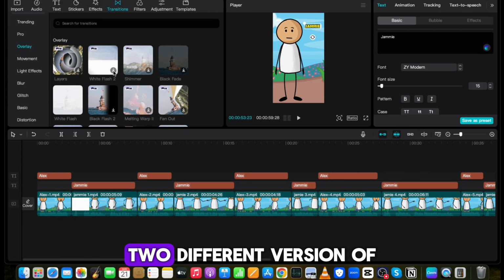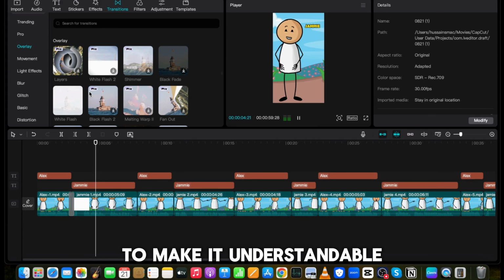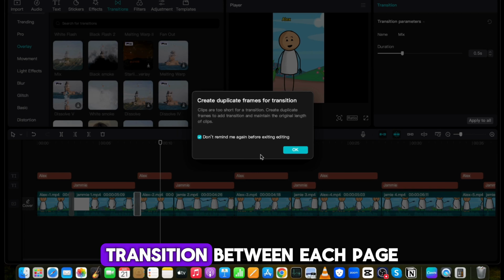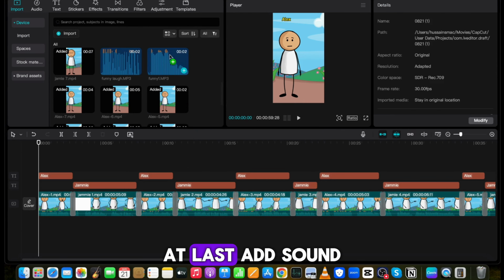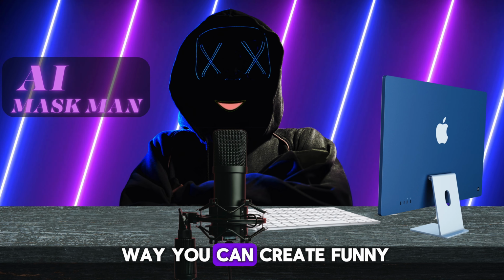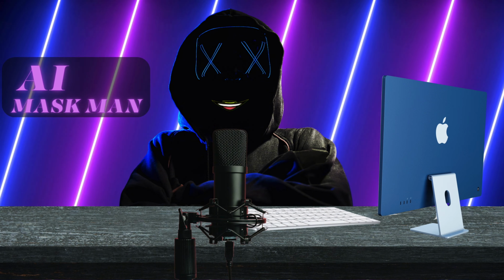As our video is about two different versions of the same character, so I will add some effects between every scene to make it understandable. Go to the effects and add flash and mix transition between each page. At last, add sound effects where and when required. That's it, guys. This way you can create funny sticky animation video using free AI tools. Let's have a look at our video.